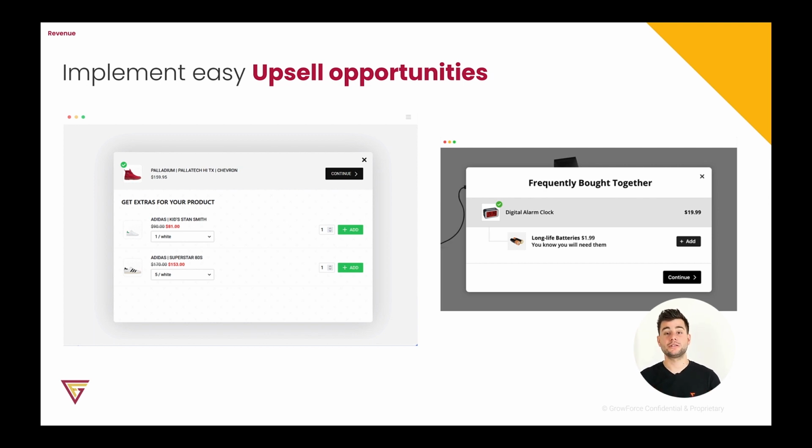This was it for revenue. Are you ready to go to the final stage, the referral stage?